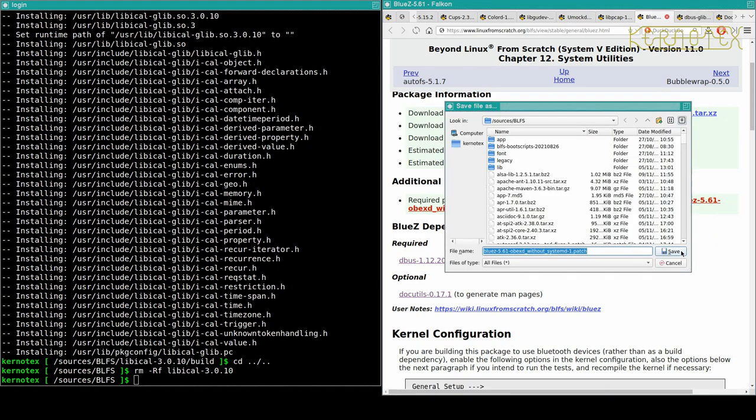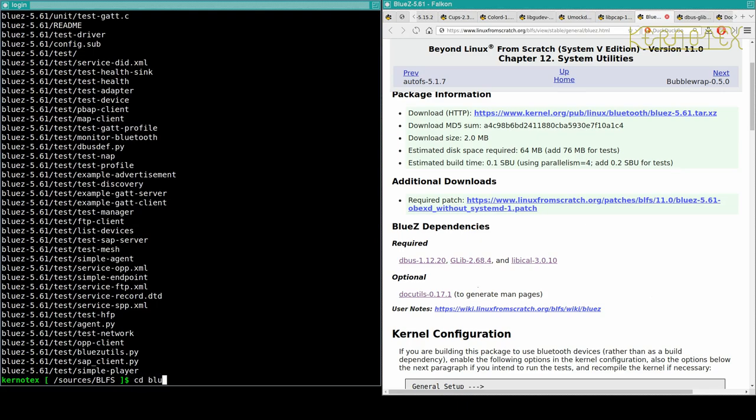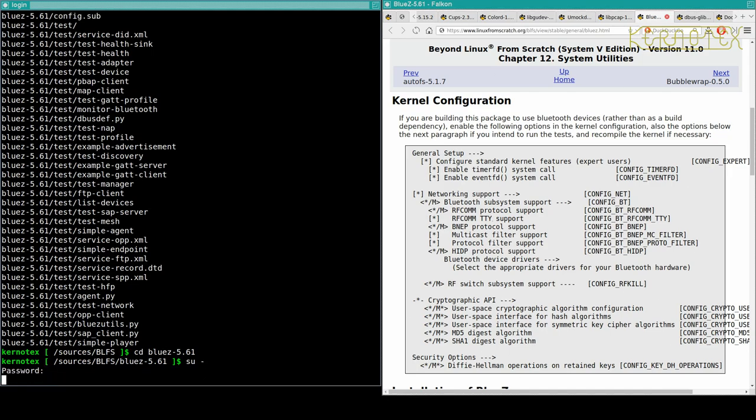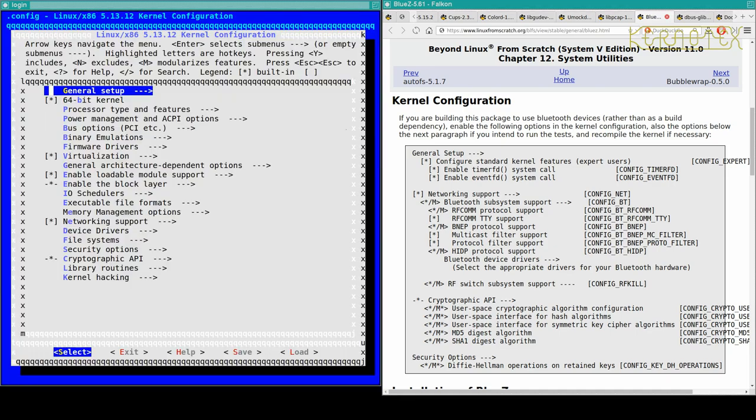Save the package, patch. Extract the package. And we need some kernel configuration here, okay. So it says here that we are building it for both of these reasons, actually, as a build dependency and for Bluetooth devices. If there wasn't any Bluetooth, we're just building it as a build dependency, then you wouldn't need to make the changes in the kernel. So what I'm going to do is become the root, change to the Linux source, make menuconfig as we've done previously, and modify the kernel.